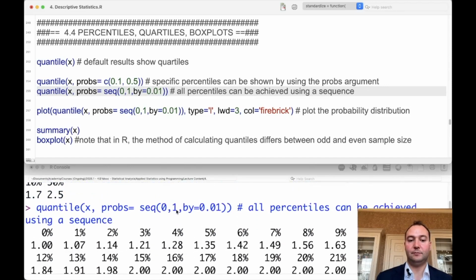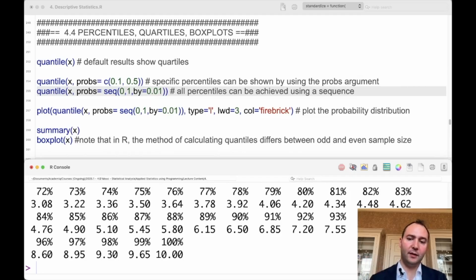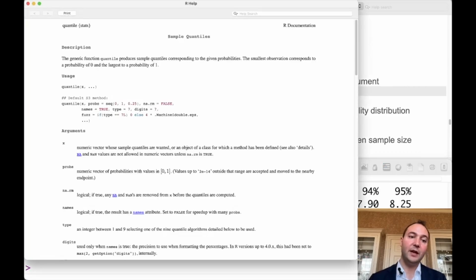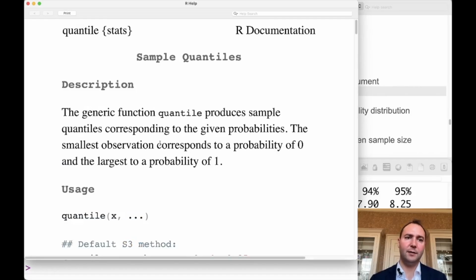Okay? So if we want to know more detail about how this was exactly calculated, we can always use the question mark followed by the function name. In this case, the function name is quantile. That will bring up a menu. Let's make it a little bigger. That will bring up a menu here: quantile, stats. Stats is a base package that's pre-installed whenever you install R. Quantile is the function name, and this tells us how that function works.